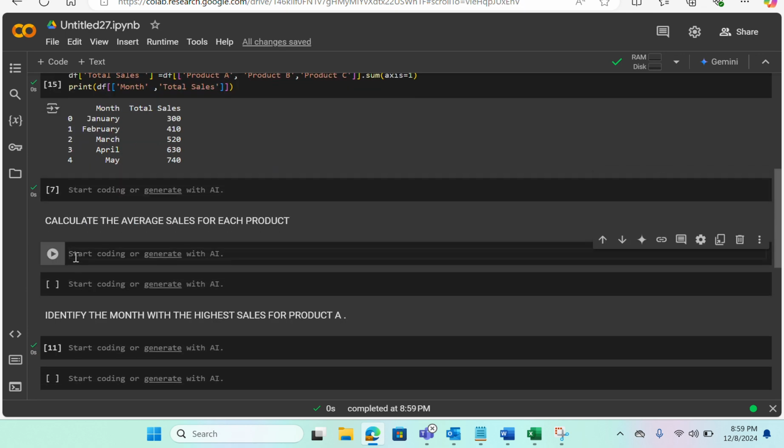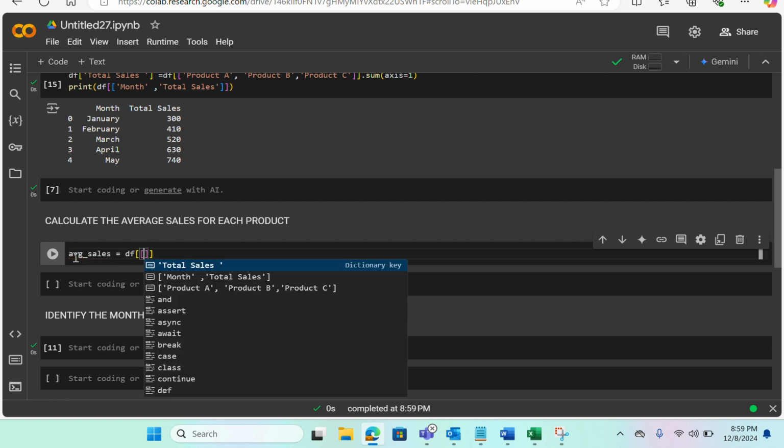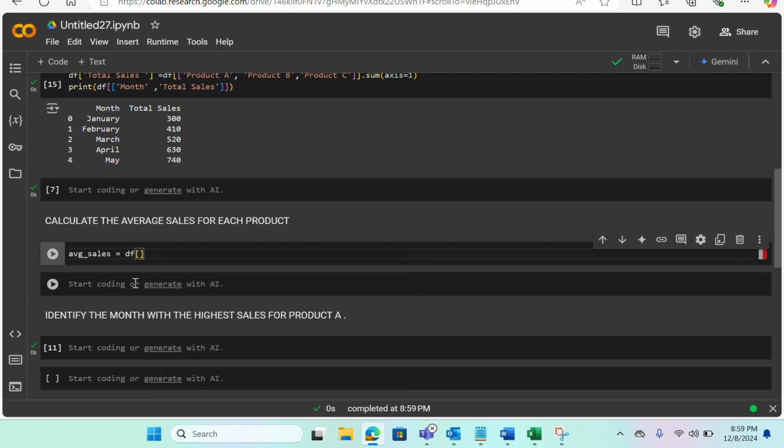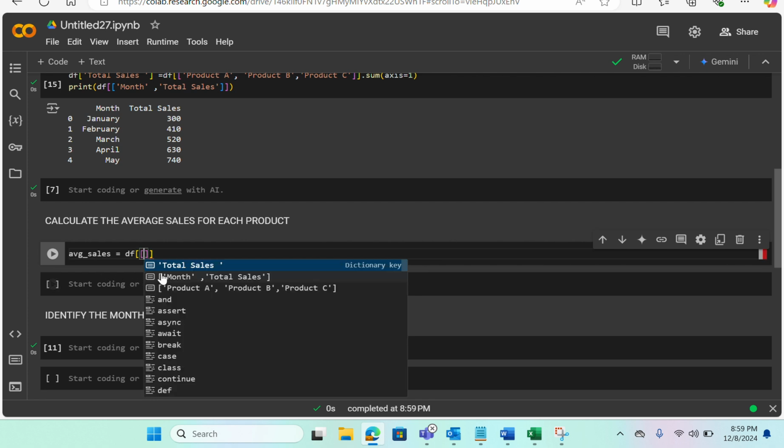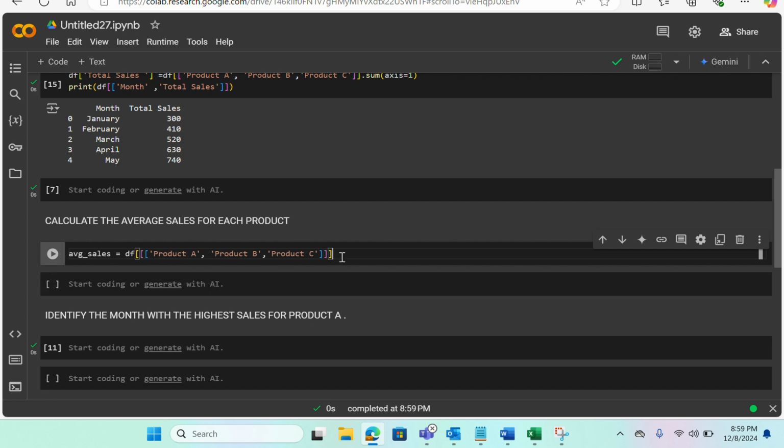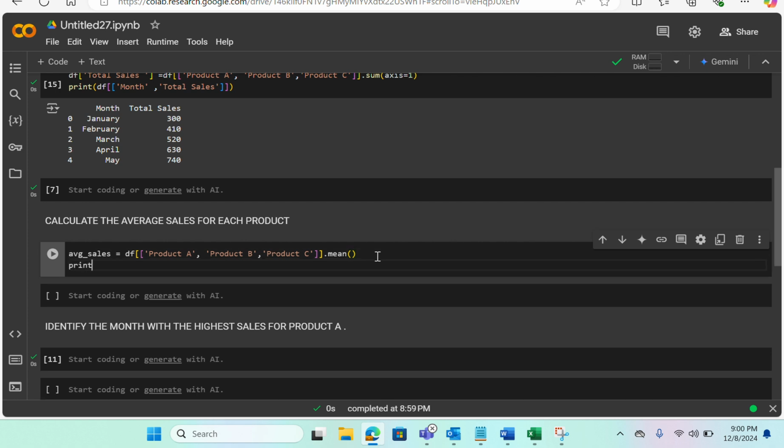We need to calculate the average sales for each product. Also a pretty easy one. Average sales is equal to df of, we need to specify the product, dot mean. Since we're calculating the average, we'll be using the mean function of Python pandas. It is an inbuilt function of pandas. Let's print it.